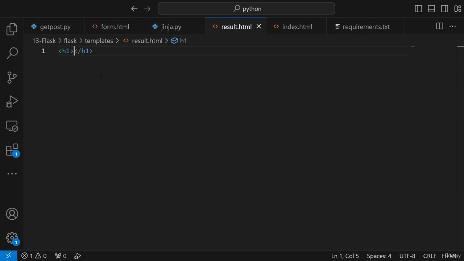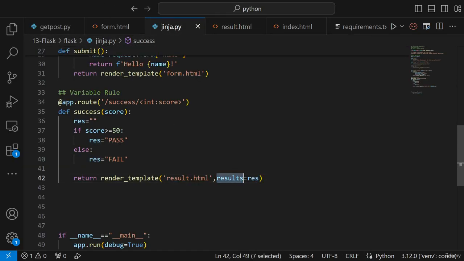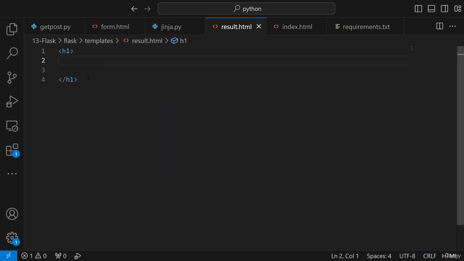That is where your Jinja 2 template engine will work, because this particular value is a kind of data source. It has some kind of data. I need to take this data and display it in the result.html. That is the most important thing. The basic way of displaying this result is just by using the double opening and closing brackets, and that is what the Jinja 2 template engine is all about. There are also other ways you can display the result.